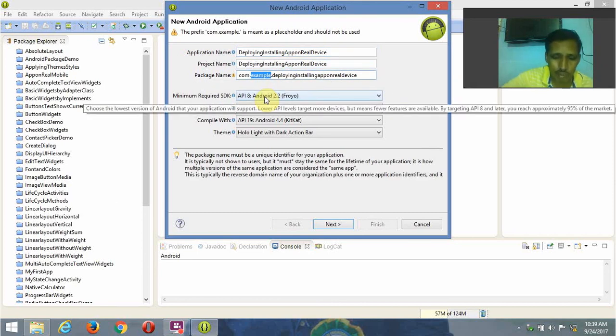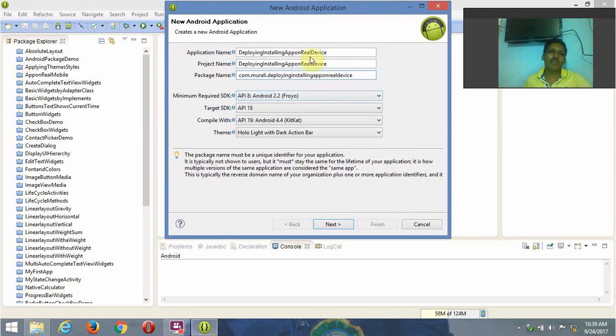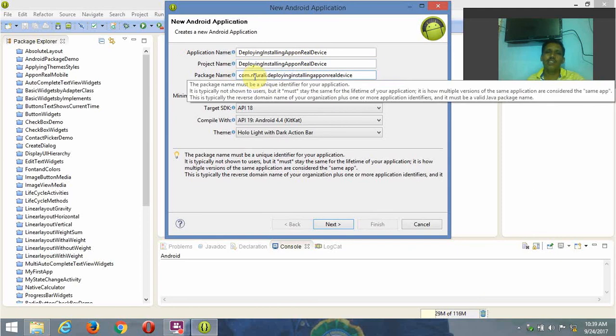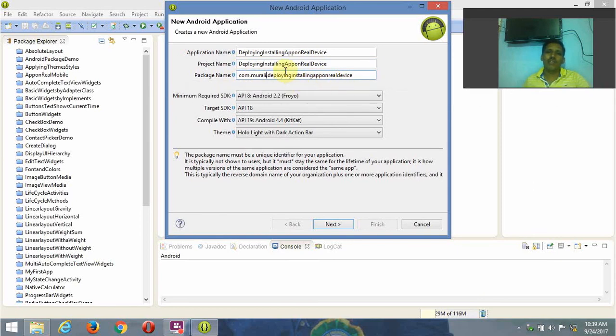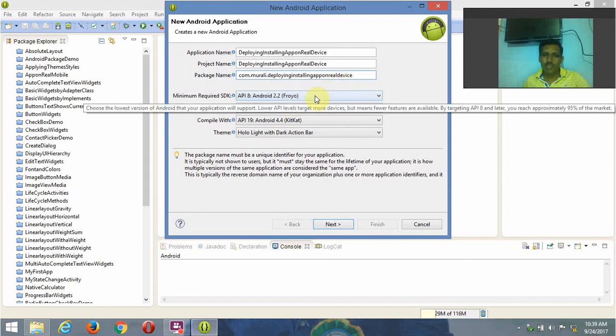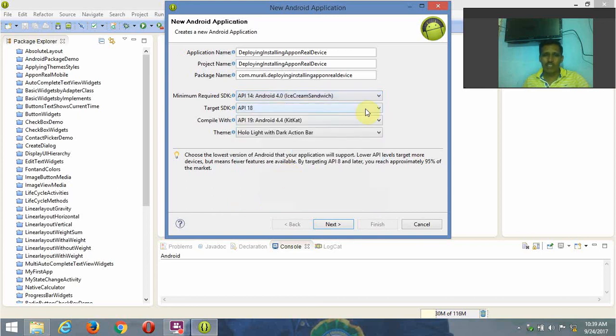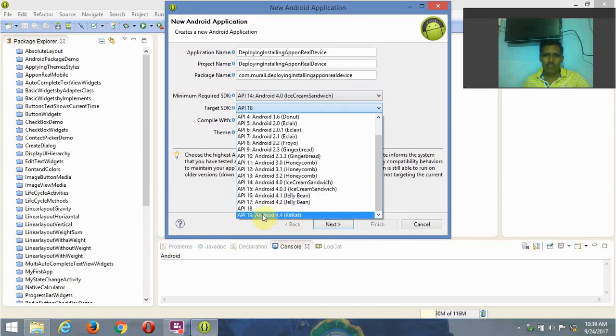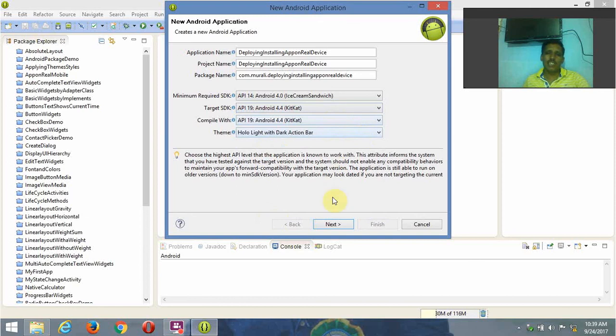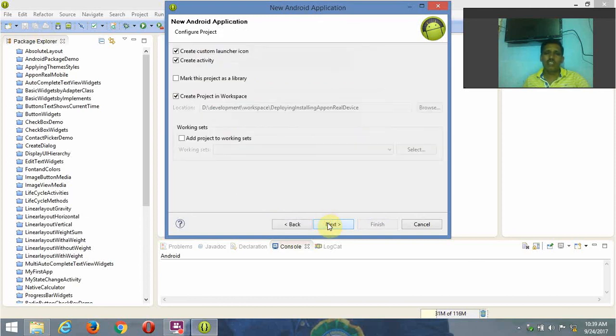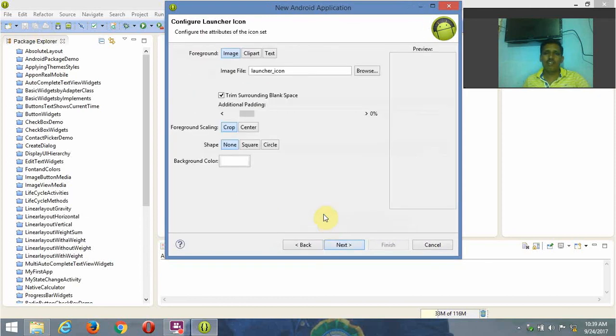Here I am choosing my domain name as something Murali, com dot Murali. The package name I am mentioning as deploying, installing app on real device. Here I am choosing the minimum as API 14, Android 4.0 Ice Cream Sandwich, and the maximum as API 19, Android 4.4 KitKat. After this I am clicking next, and next again.